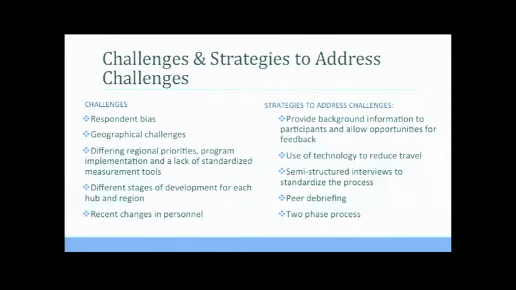Some of the challenges and strategies to address those challenges are listed here. At the top of the list, respondent bias, geographical challenges, differing regional priorities, and different stages of development. These challenges will be addressed primarily through feedback and ongoing discussions with the key stakeholders and peer debriefing.